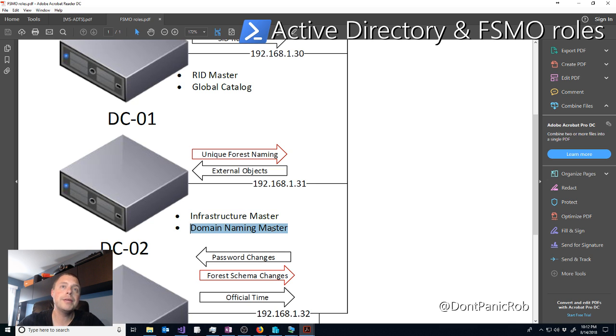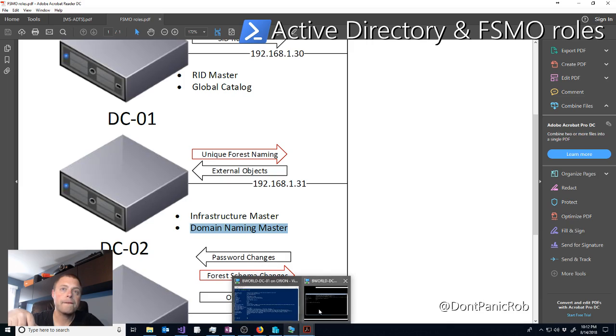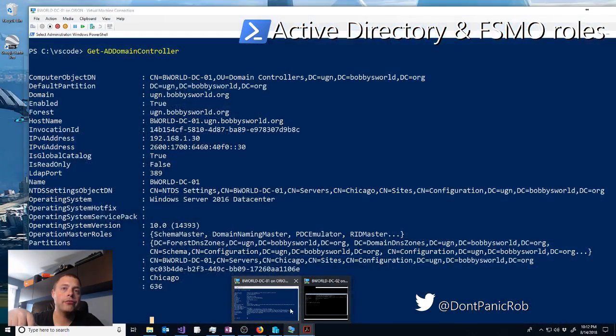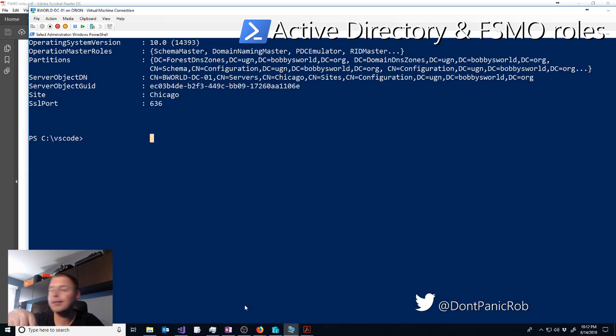The domain naming master is a forest-wide FSMO role, so there's only one per forest. It just makes sure that there are unique names throughout the forest. It basically makes sure I cannot create another ugn.bobby'sworld.org. So that is your basic things here.